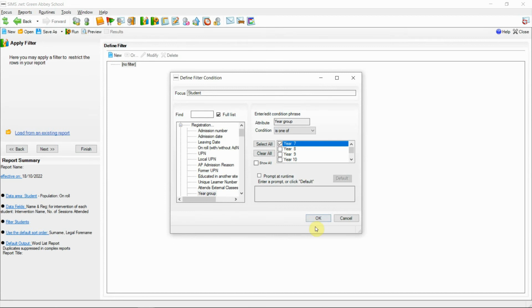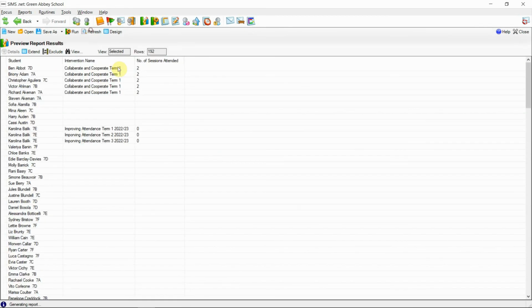If we were to put a filter for, say, year 7 and then preview the report, we can then see the total number of sessions attended for each pupil for the interventions that they are a part of.